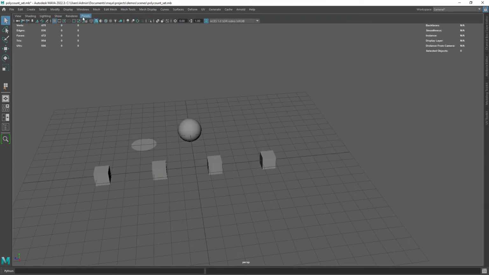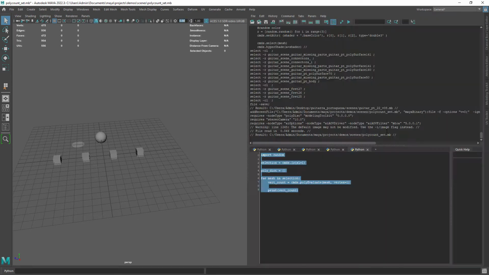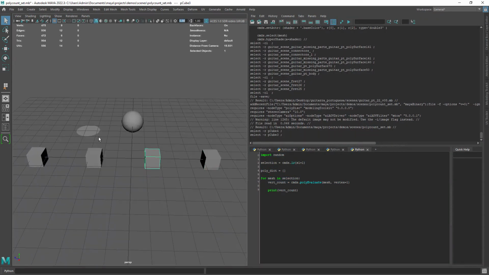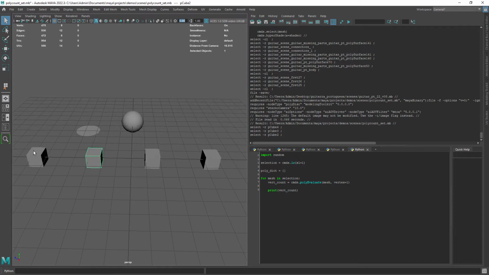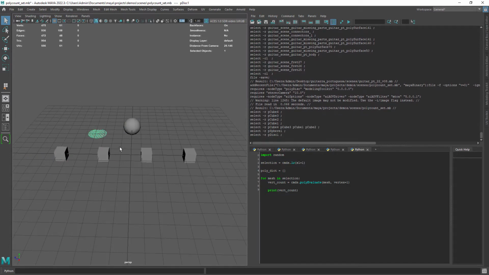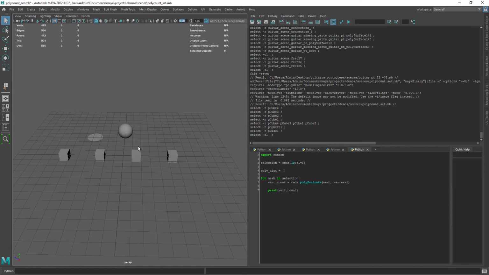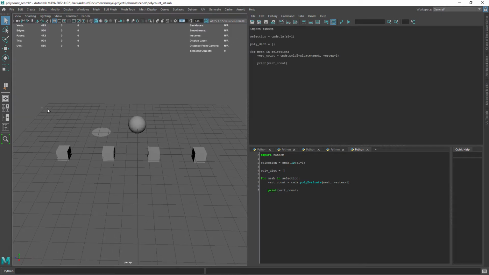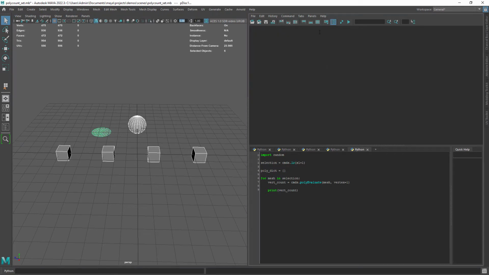Let's open a simple scene to test out our script. As you can see, we have a total of 8 vertices for each cube, and the other objects have unique vertices amount. If we run the script, we will easily see the vertex amount of each mesh generated by the polyevaluate command.